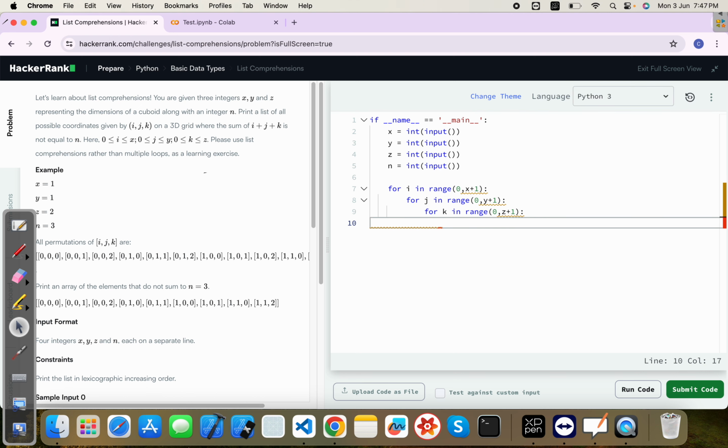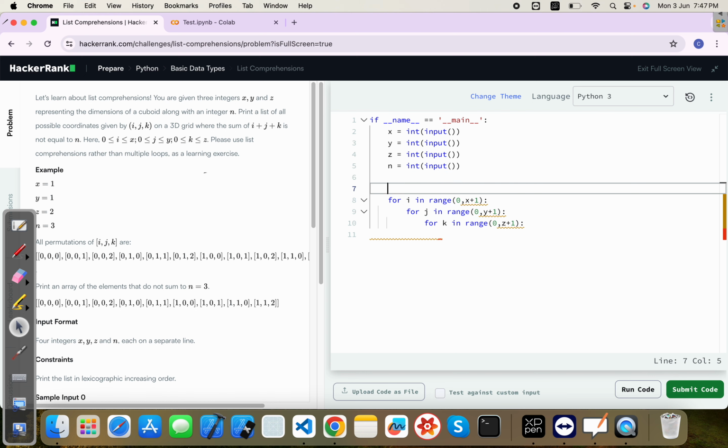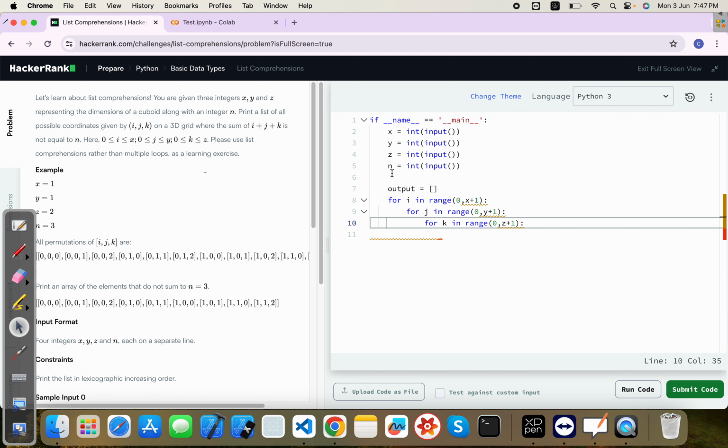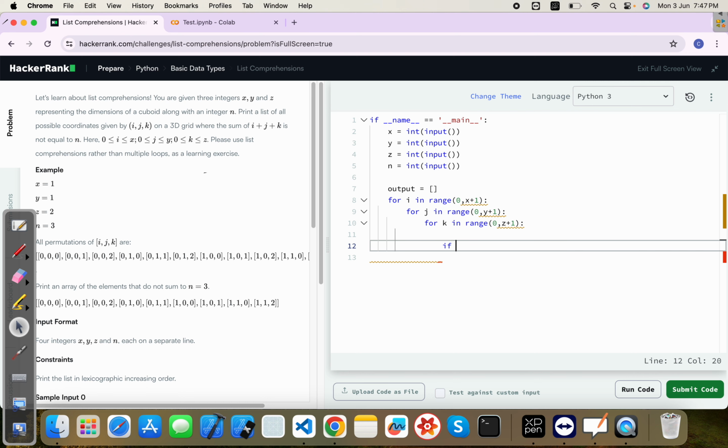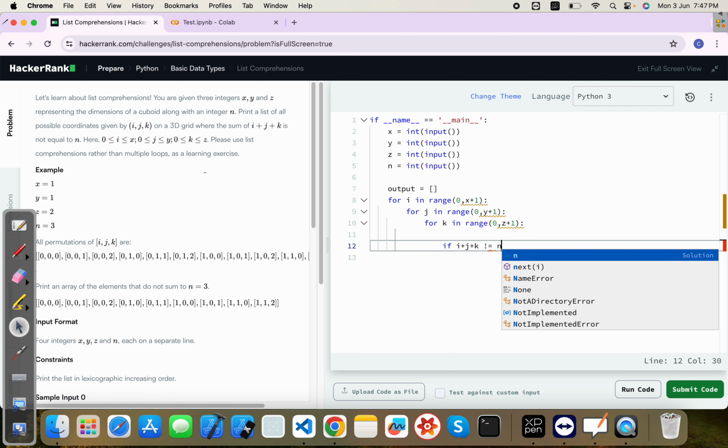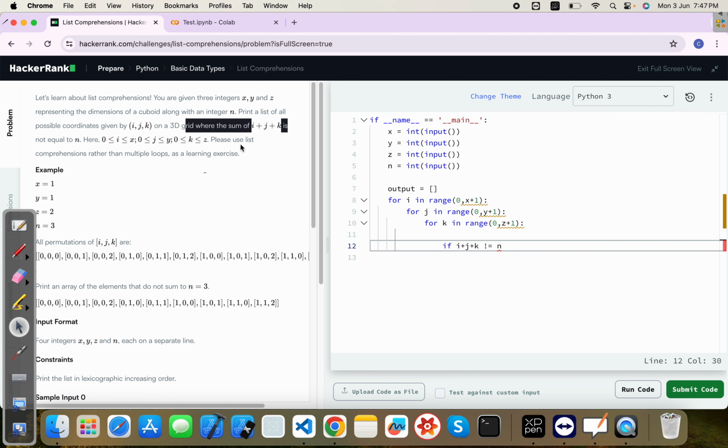Now what we need to check here, so we'll define a new list, right? Let's say output list. Here it is output, right? So now we have x, y, z and here. Okay, what is our condition? Let's say if i plus j plus k is not equal to n, right? This condition, the sum of i plus j plus k is not equal to n, right?